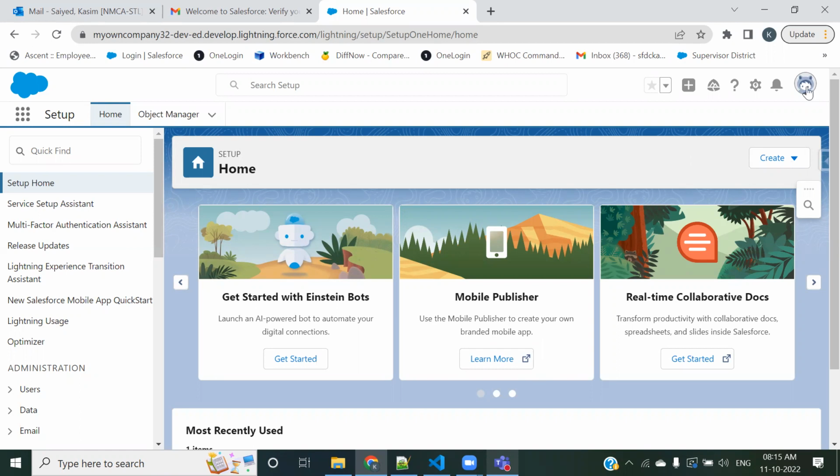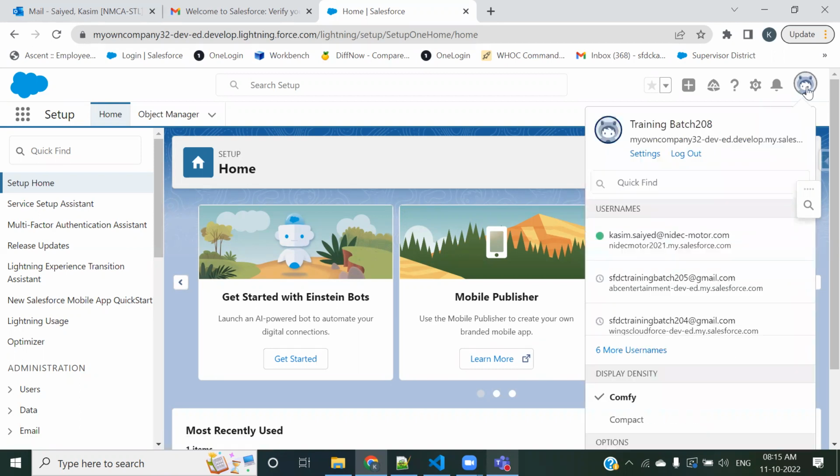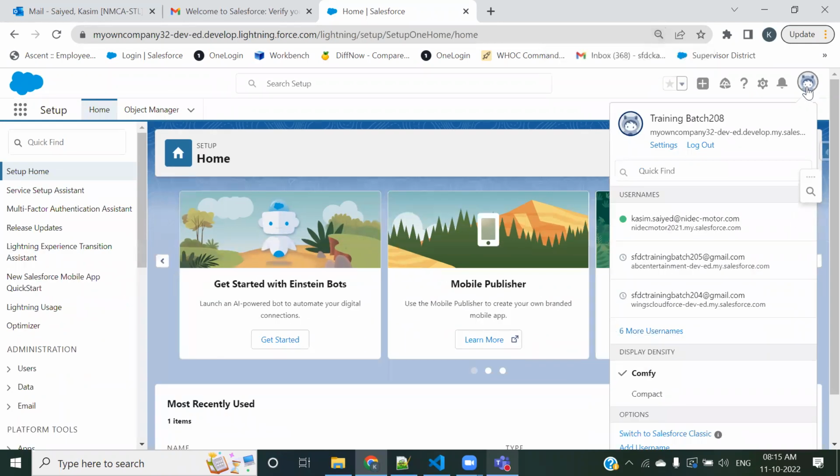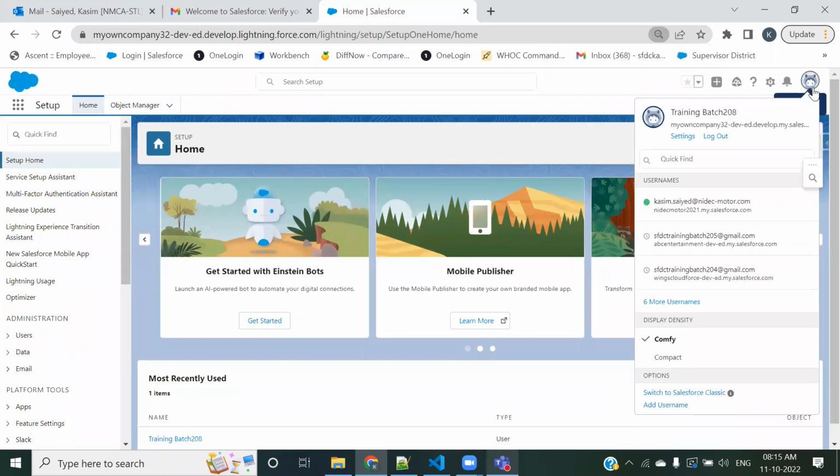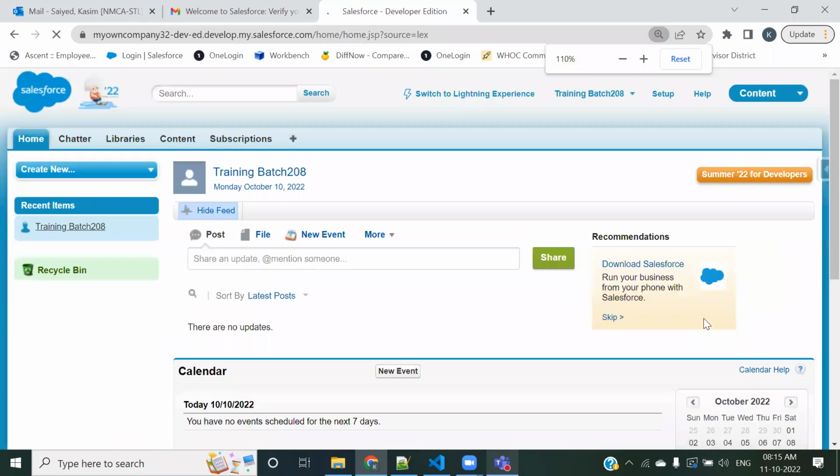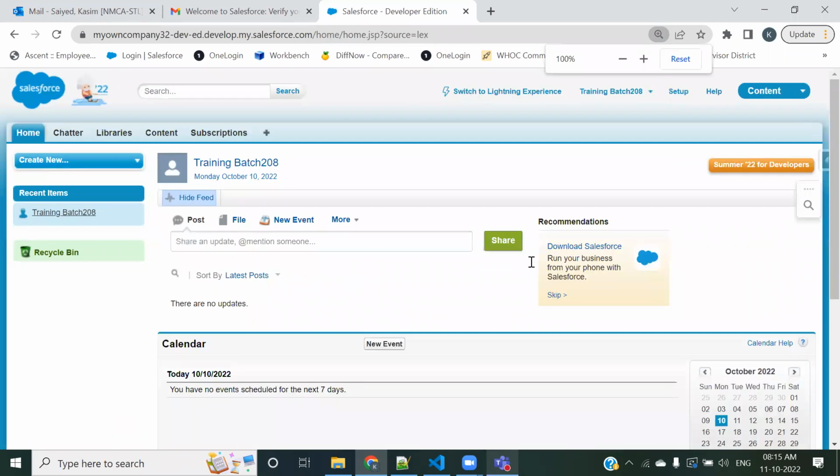Just see the navigations. First of all, click onto this panda icon over here. And when you click onto this drop-down menu and go to the last, there are two options: add username, and then there is something called Switch to Salesforce Classic. That is the link you require to click. So make a click over there. And now this is something which we will be using for the rest of our training. This is our Salesforce Classic environment.